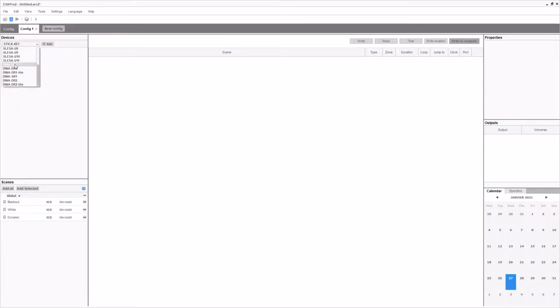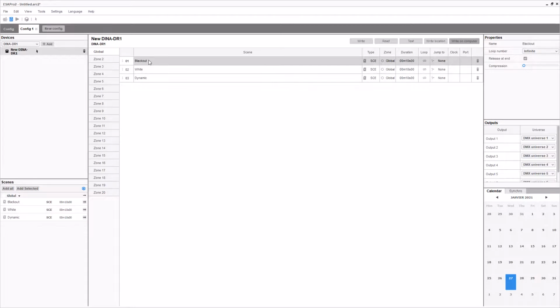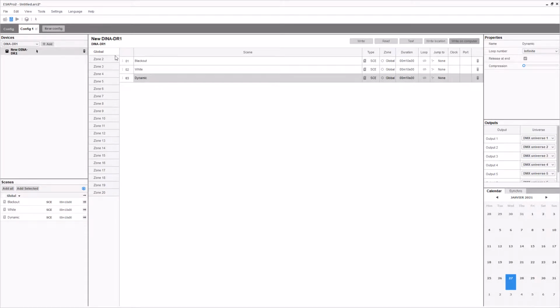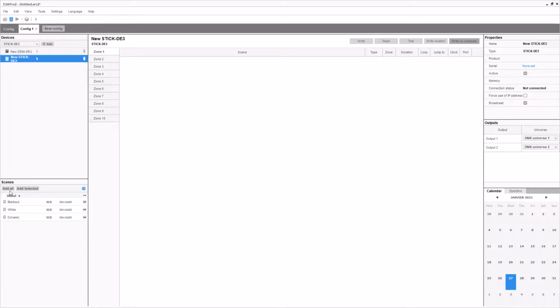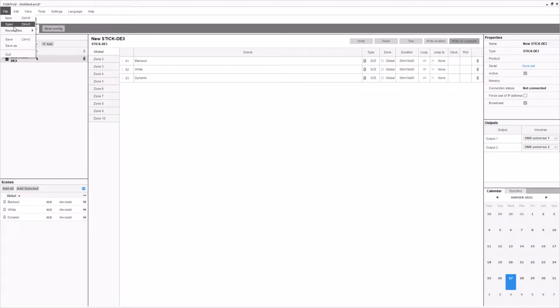Or let's try with the DR1 now. Add, there you go, and add all scenes. So I've got my 3 scenes here. Let's do a comparison now with the Stick D3 so you can see the difference. So I now have 2 controller configurations, with the DINA 1 and with the Stick 3. Let's save this.